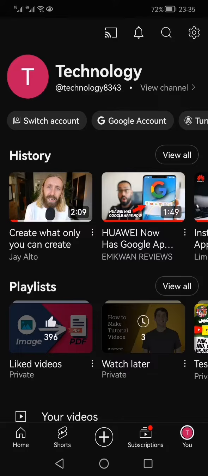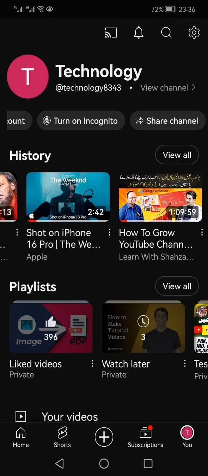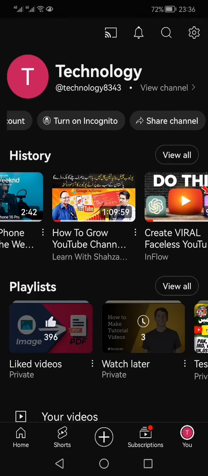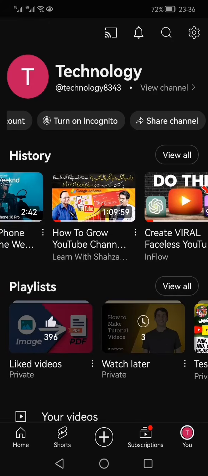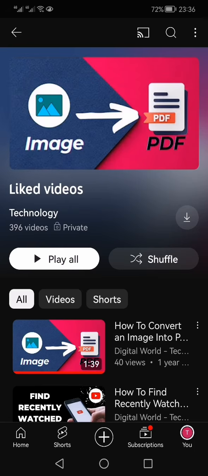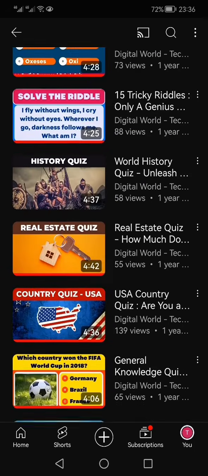On the top you will have your channel name, and then you will have a few tabs down below the channel name, followed by your history playlist. You can see all the videos that you watched previously, and then come the playlists. In that you will see all the playlists that you have created, but there would be one playlist which by default would be called liked videos. And once you click that, you will reach your liked videos playlist.